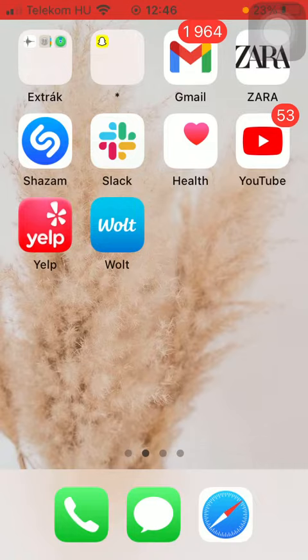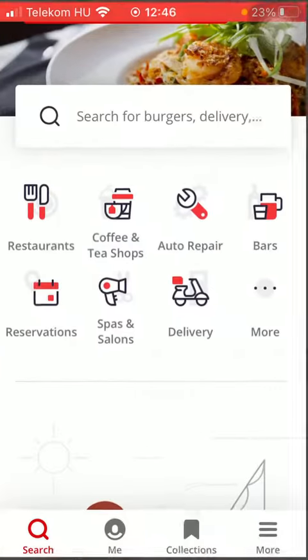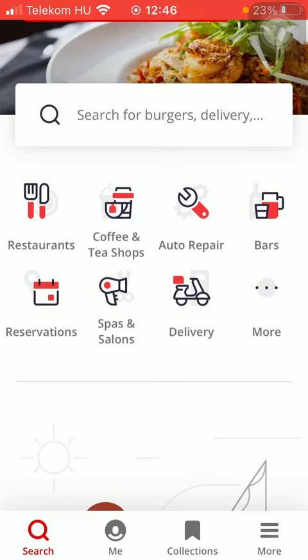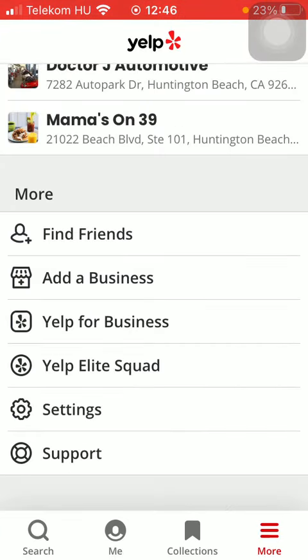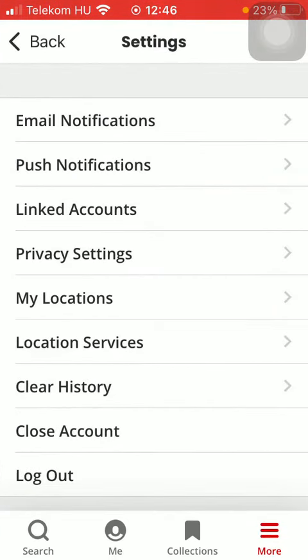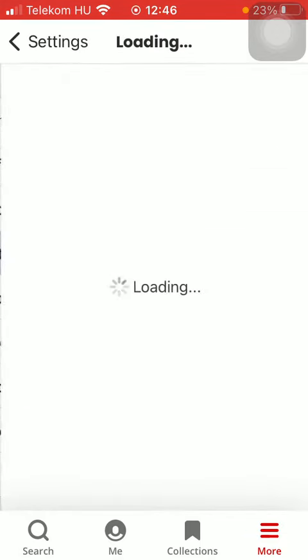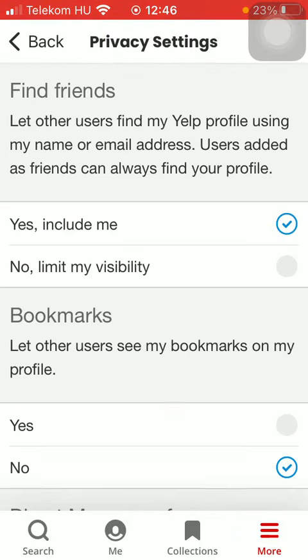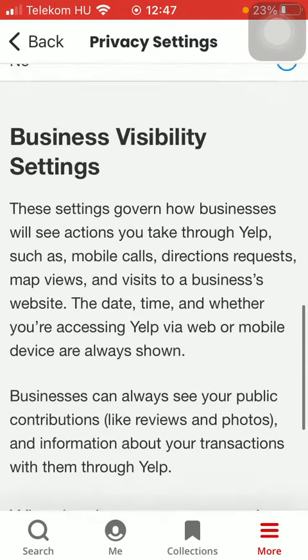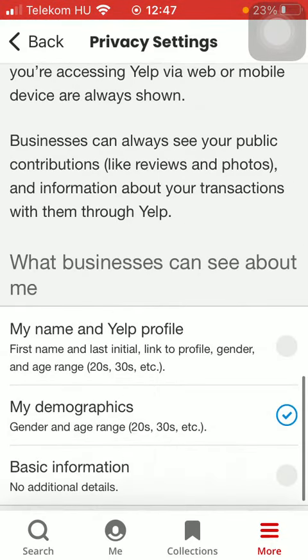First of all, open the application on your phone. After that, click on the More button down below in the right side corner and tap on Settings. After that, click on Privacy Settings. Now you should wait a few seconds till it loads, and after that you should scroll down to the bottom until you can find this What Businesses Can See About Me section.